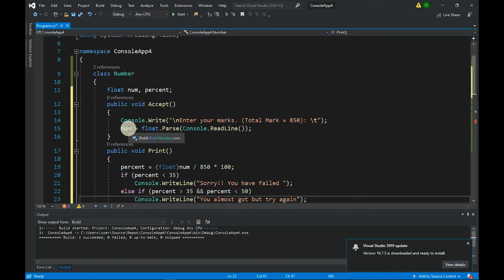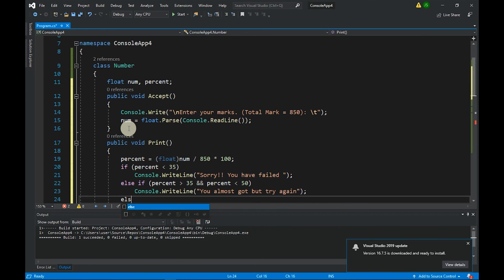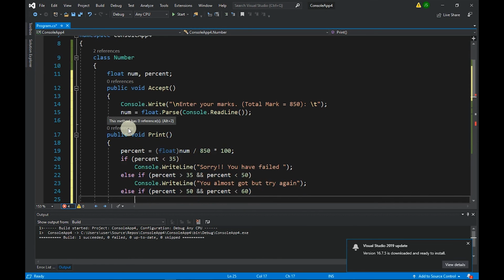Let's say else if percent is greater than 50 and percent is greater than 60 or less than 60, then we can just write something else, console dot write line: congratulations, congrats, you have passed.